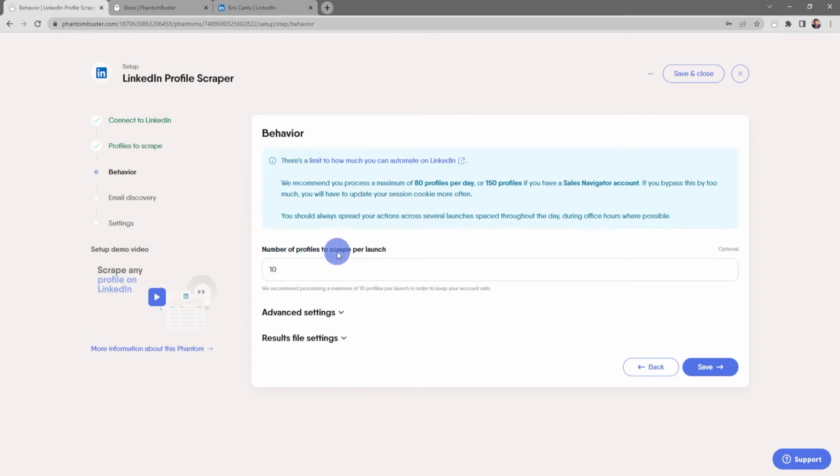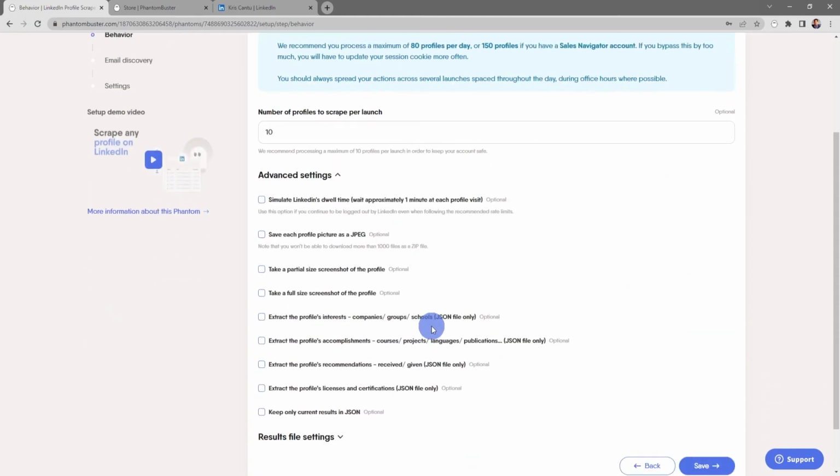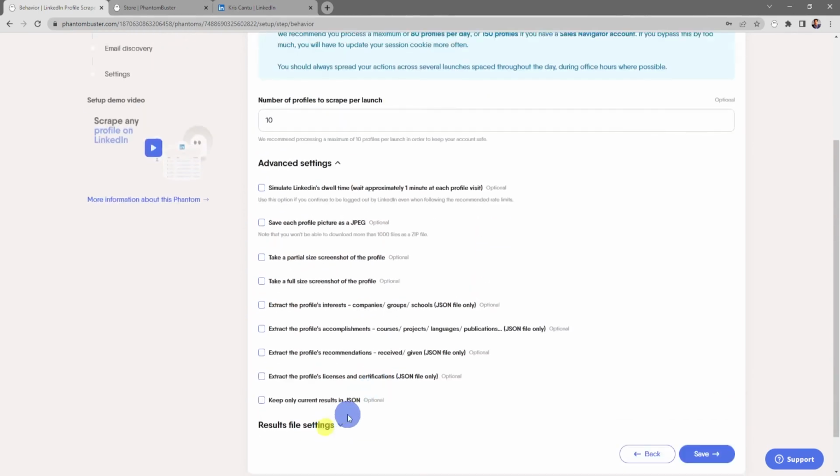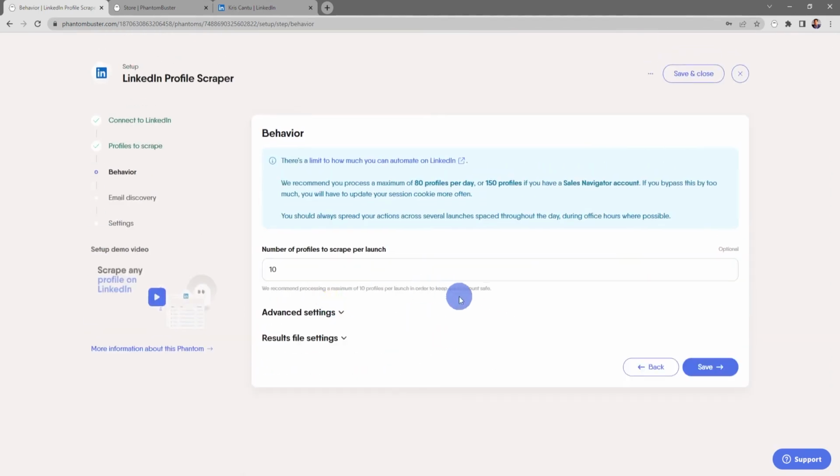Next, we want to choose the number of profiles to scrape per launch. We recommend processing a maximum of 10 profiles per launch in order to keep the account safe. There's also some advanced settings, and there's also the ability to rename the result.csv file that gets output. For now, everything looks good, so I'm going to go ahead and click Save.